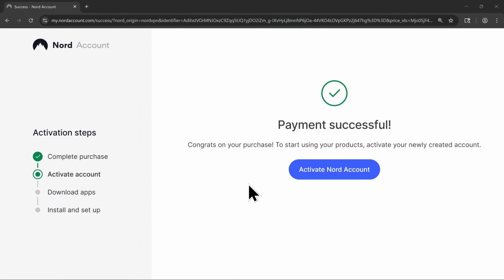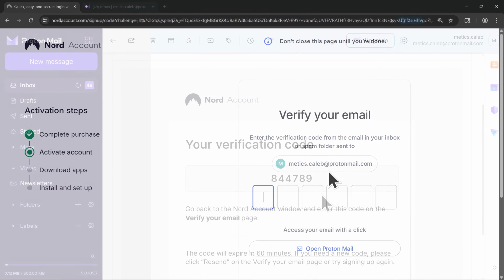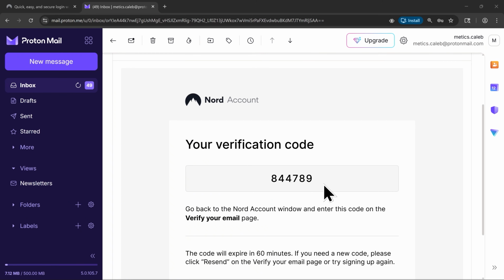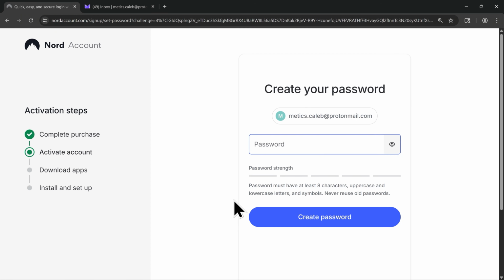Then once you're on this screen here, click on Activate Nord Account. You'll then get a verification email sent to the email you used to sign up with. Go to the inbox for the email listed right here and then find the code. That email should look like this. Copy the code here, then go back over to NordVPN and paste in that code right here.